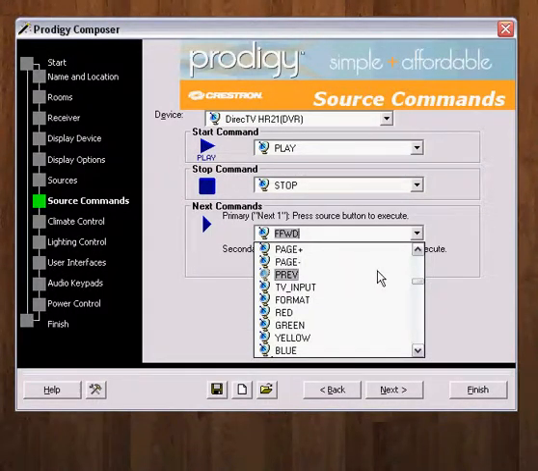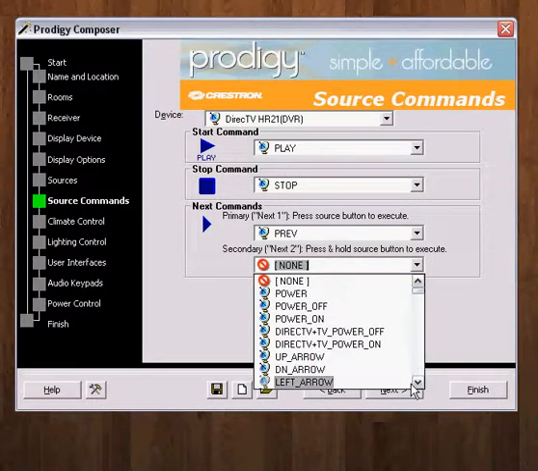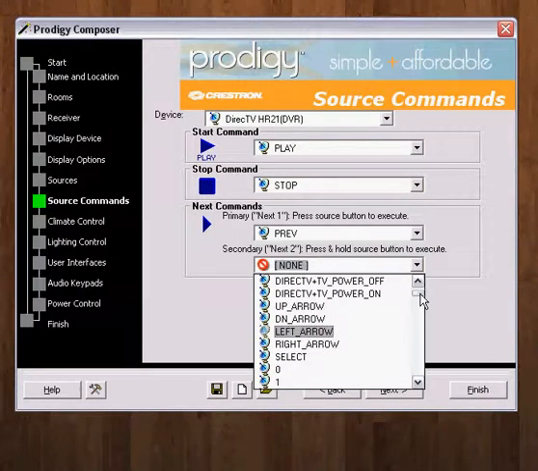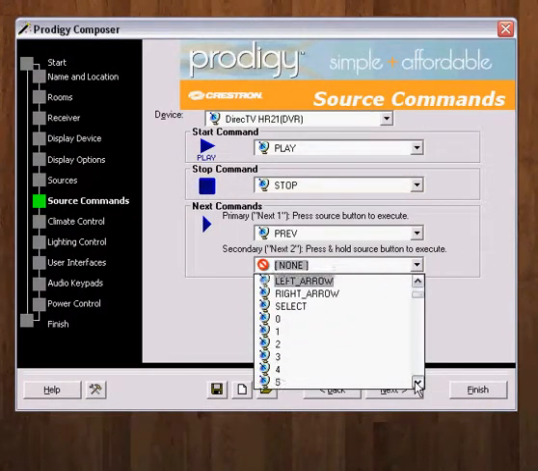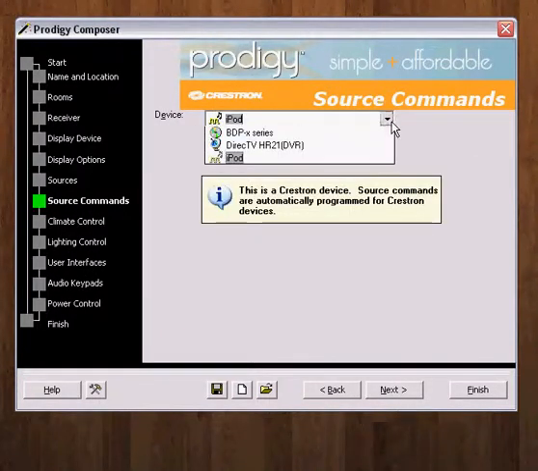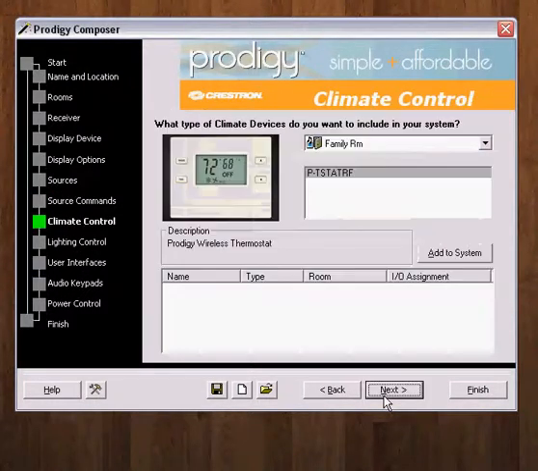I'm going to look and see if there is a better command, and there is. My skip forward button should be my previous button, and then my secondary, I'm going to make it the fast forward button that was assigned to the other one. Okay. iPod, there's nothing to add because that's a Crestron device, so they know what goes where.